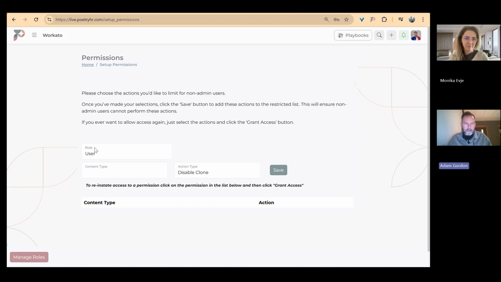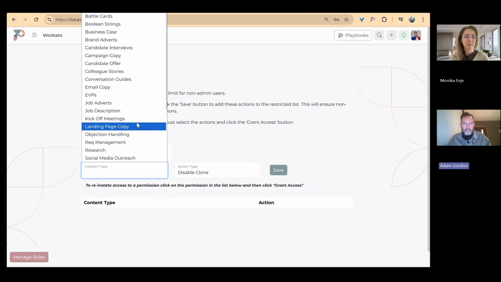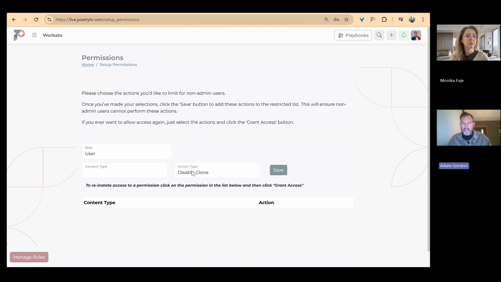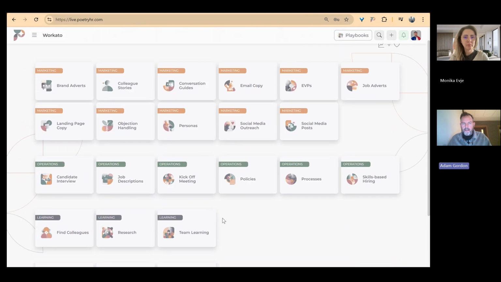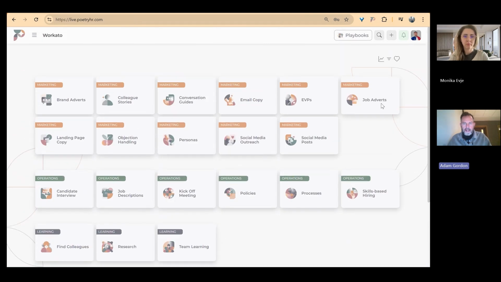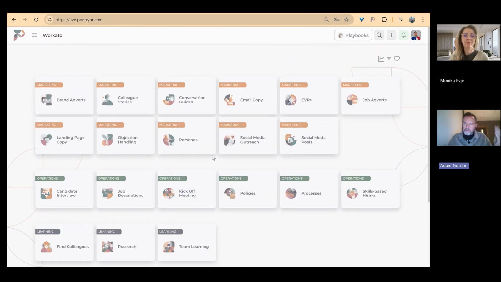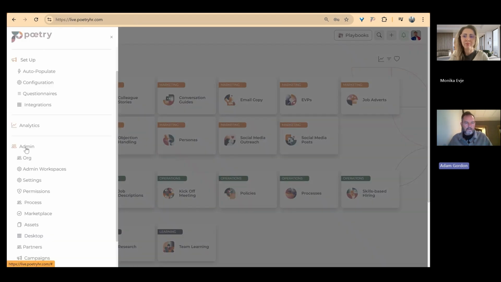The other thing I can do is go into permissions and set up different user profiles. So I could have a recruitment marketer user. I could have a talent sourcer user. And then I can choose which types of content or which solutions they are going to have access to or not have access to, because there's quite a comprehensive range of solutions that we've got in here. For example, landing page copy: talent sourcers might not build landing pages, whereas recruitment marketers might not build Boolean strings. So you only want them to have the things that they need on their desktop and feeding into their individual playbooks as well.